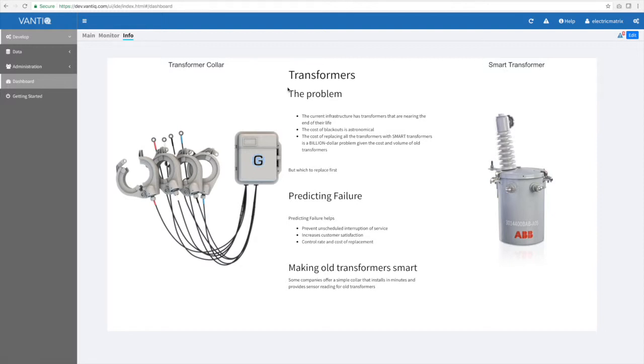And what we can do with an event-driven system like the VANTIQ platform is we can take streams of data from the transformers and we can predict failure on them by adding devices to these that are much cheaper than the cost of a brand new smart transformer. And we can sort of give a 21st century upgrade to older, dumber transformers, give them a smartness, if you will, give them a set of sensor readings, and then we can use the platform to iterate over that to do things like predict failure, to schedule maintenance, and therefore we have scheduled downtime versus unscheduled interruption of the service itself. And of course, all of these things increase customer satisfaction and control the rate and cost of replacing transformers by using a device like these. But of course, we need to be able to interact with the event streams that come from them, and that is what this demonstration application does.